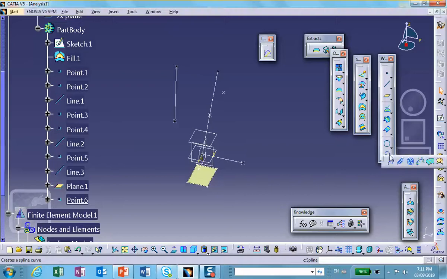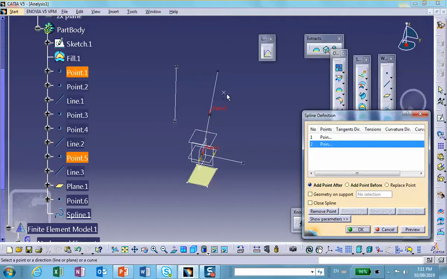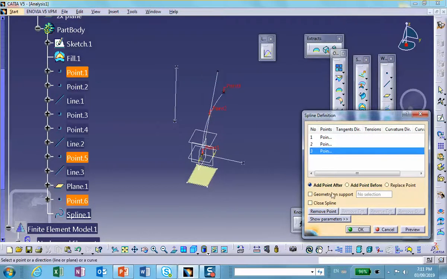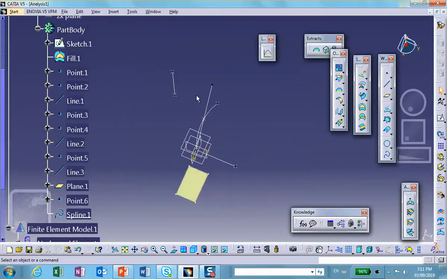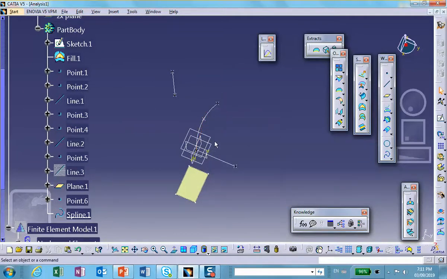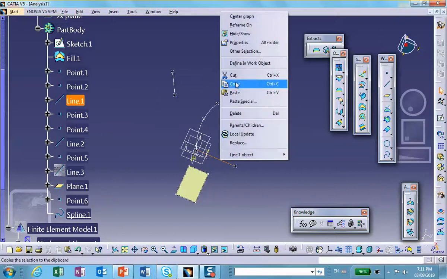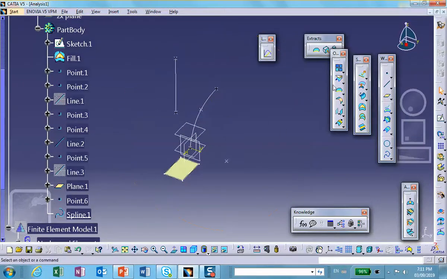Did I do that? Let's try it again. A spline through this point and that point, some curve like this. This is not a sketch. It's a wireframe. So let me hide these other lines that are blocking my view. Hide this, and let's try to do that sweep here.